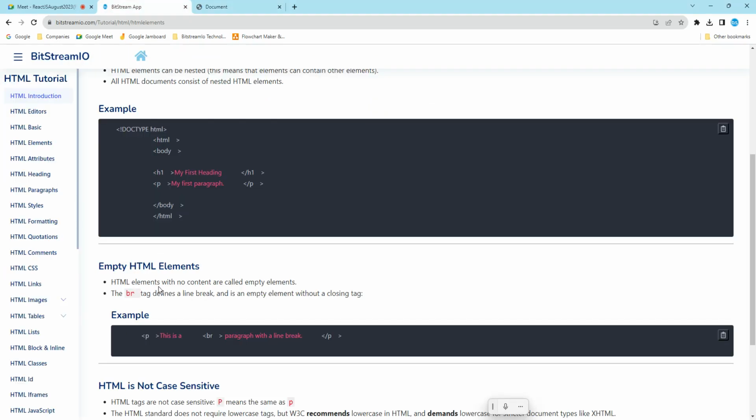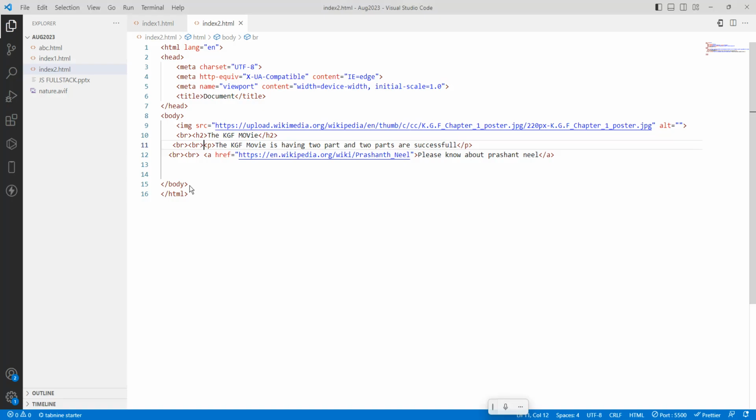The element which has no content we call an empty element. So we are not mentioning anything here. The BR tag defines a line break. Line break means it is adding a space, and it is an empty element without a closing tag. See here, we are only defining the BR tag. There is no closing tag. Got it? Have you seen any closing tag here? Only one tag is there.